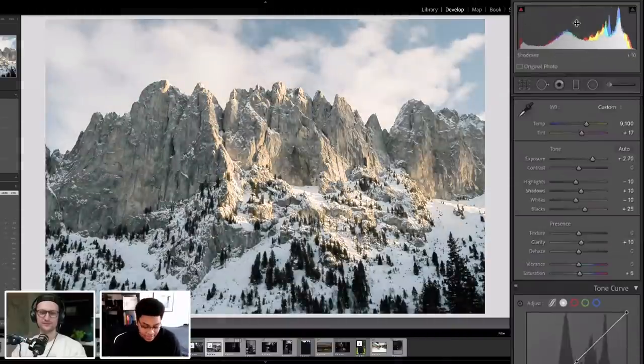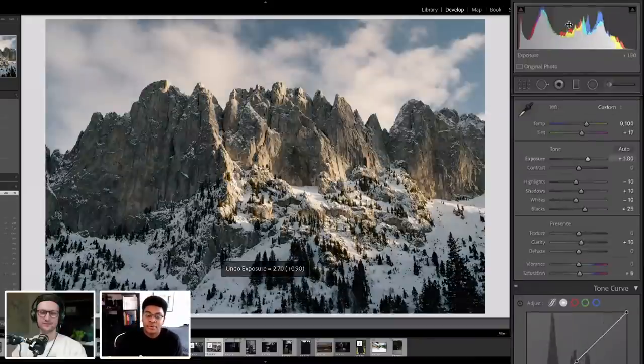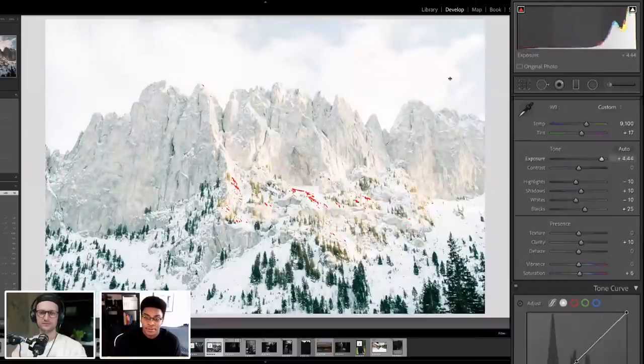To see if your blacks or your whites are clipping, a very easy way is by looking at the top of the histogram here. There are these two arrows. If you give them a click, it will tell you whether it's being clipped or not. So if I move the exposure all the way to the top, you can see all this red here. This shows that all of this is clipped, and it's lost data. You don't want that, basically.